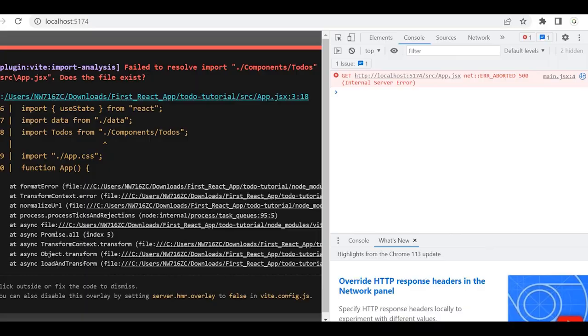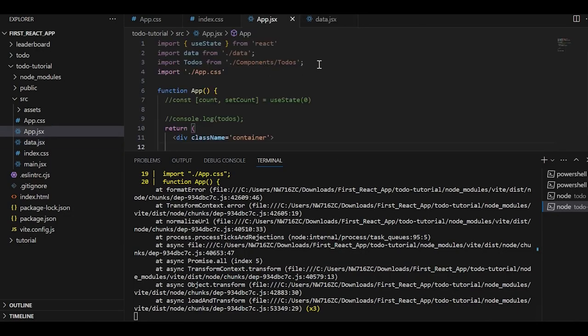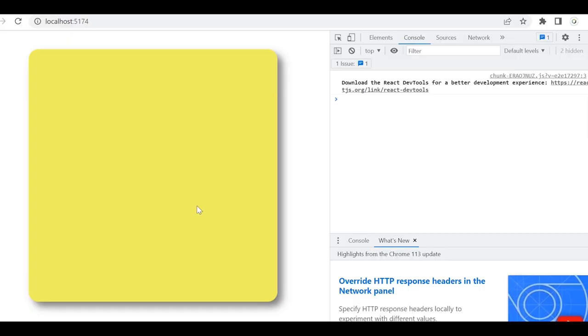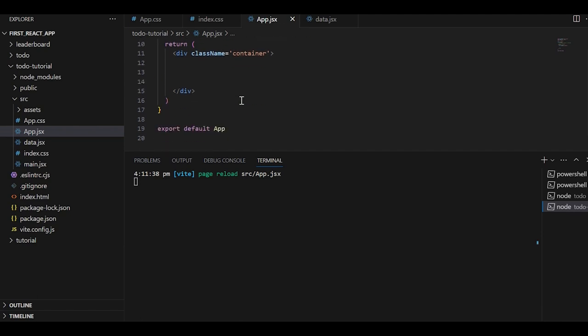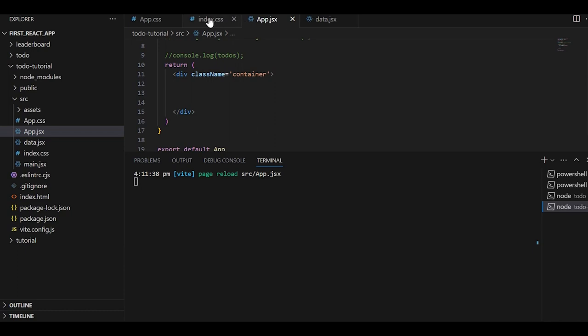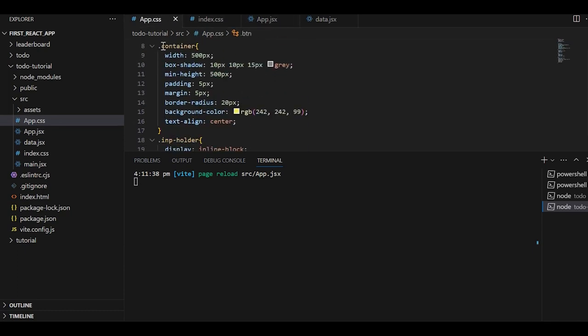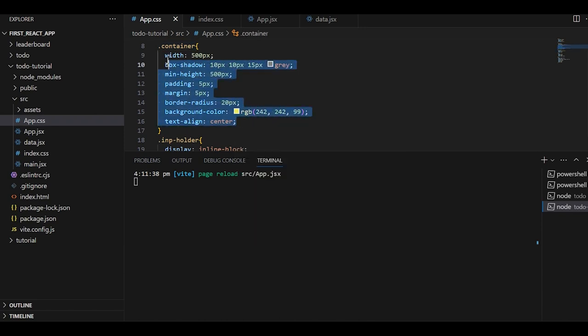Okay, I have to make some changes here. I have imported the todo component, but it does not exist yet, so I will remove this and see. Okay, so we have a container here. For this container I have done nothing. I've simply added a div with the class name container, and in the app.css I have provided some values. I have pre-written the CSS to save time.